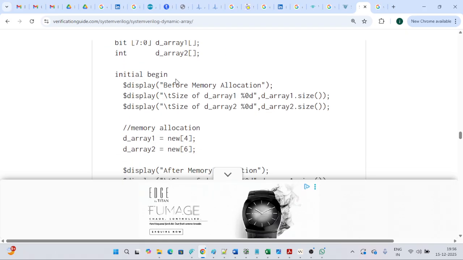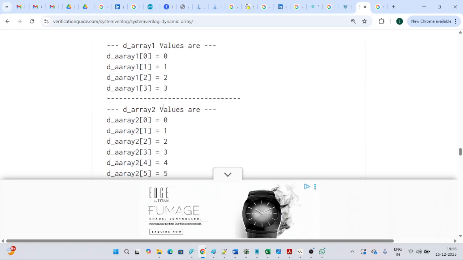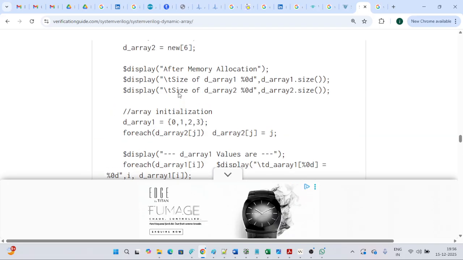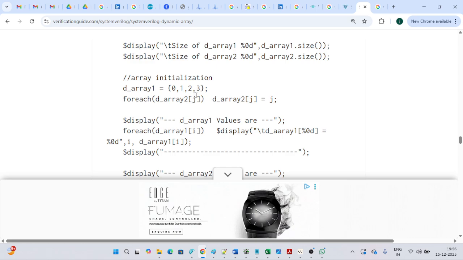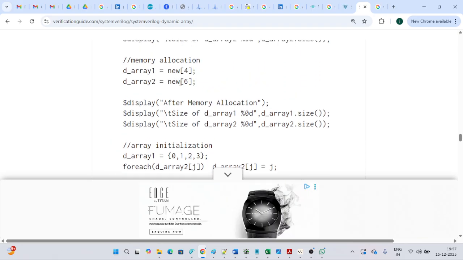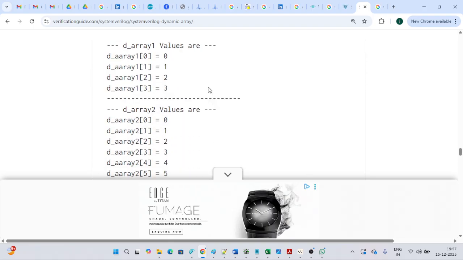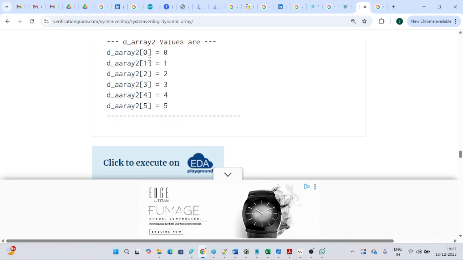Dynamic array declaration. See, this is the full code. You can run it. Similar output. Initially 0 to 3. See here, 0 1 2 3, d array 1. For each d array 2, d array 2 is what? 6 elements. So for each d array 2 of j, d array 2 of j equal to j, which means you need to get 0 to 5. See, 0 to 5. Because the j iterator, all our variables or everything will always start from 0. So the max value it will go is n minus 1. So we gave 6 locations, 6 minus 1, 5 is the max location. Why? Because it is not starting with 1, it is starting with 0.